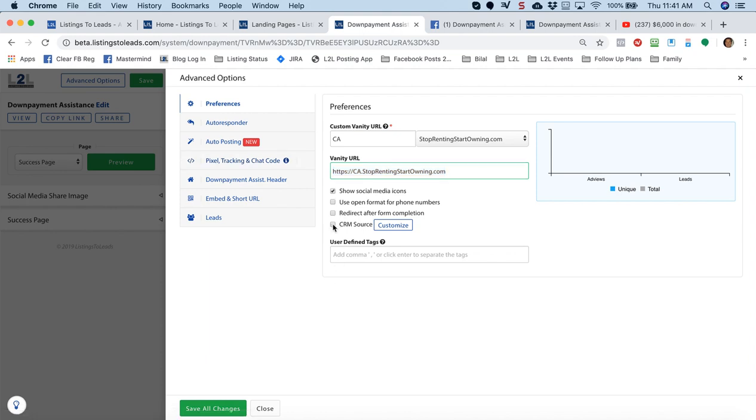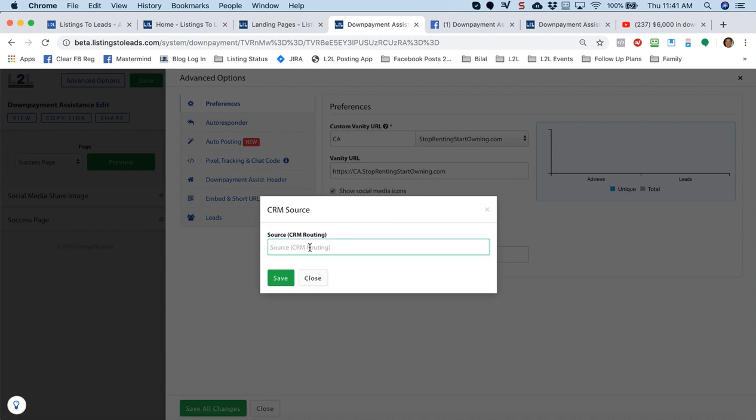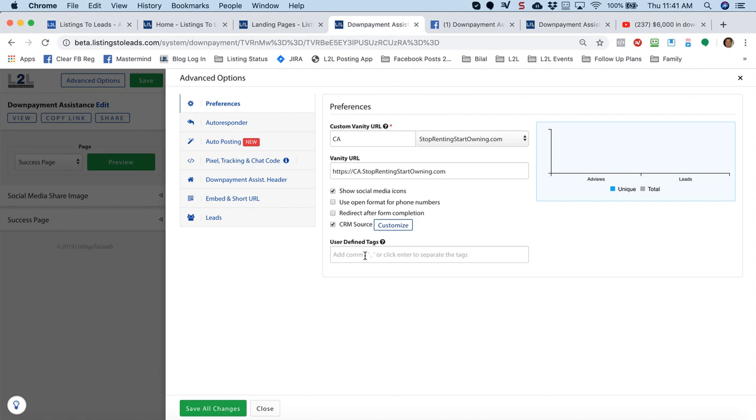and then you'll see there's my awesome looking URL now. I can set my CRM source tags right here so that it connects to a particular follow-up plan in my CRM. I can add more tags right here. I got the redirect after form completion if I wanted that.